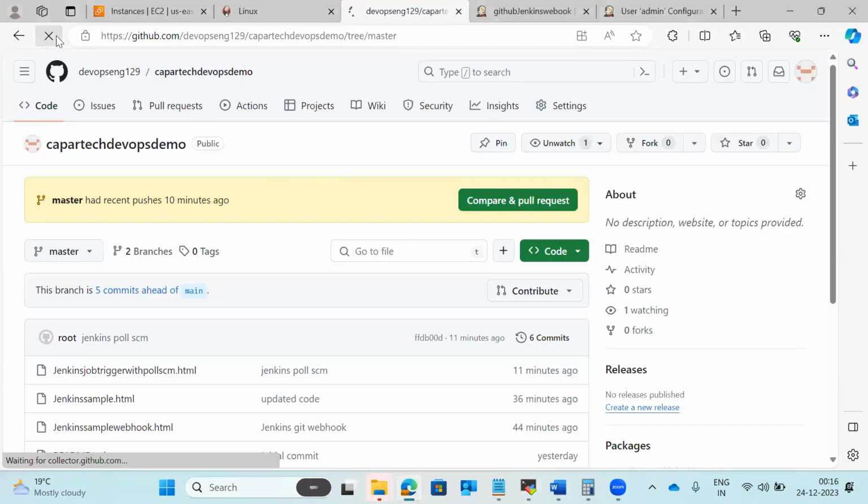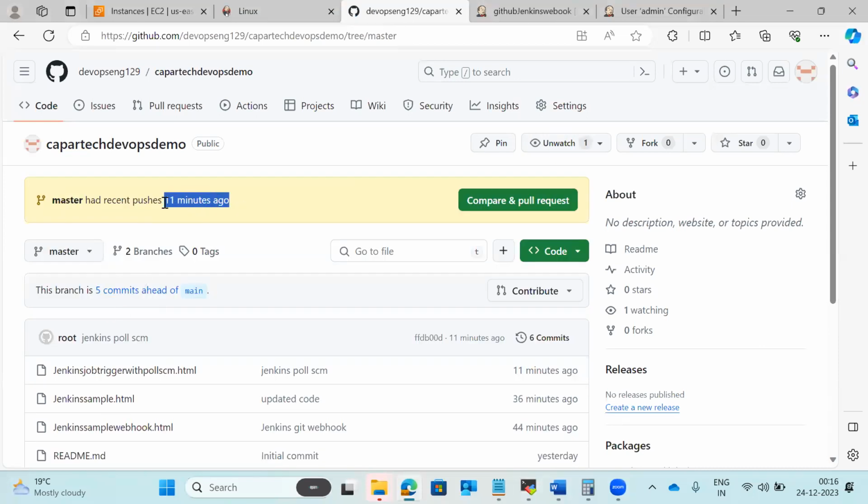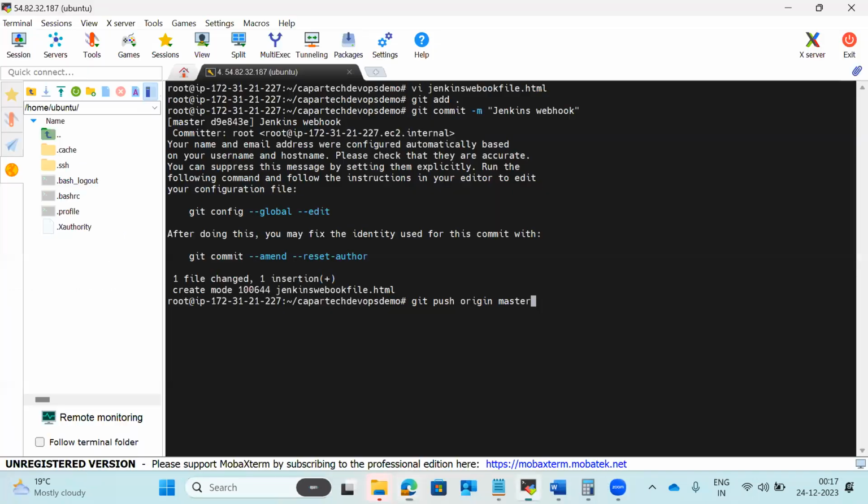I just want to show you again before I make any push. I'll refresh GitHub and I'll see the last push happened 11 minutes ago. Same commit ID ffdb. I'll go to Jenkins once again. No builds as of now. Now I'm going to make a push.